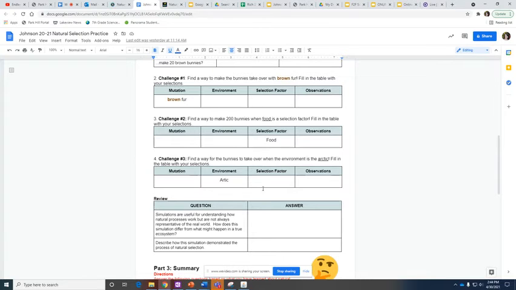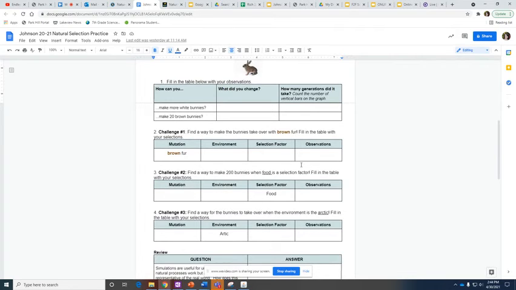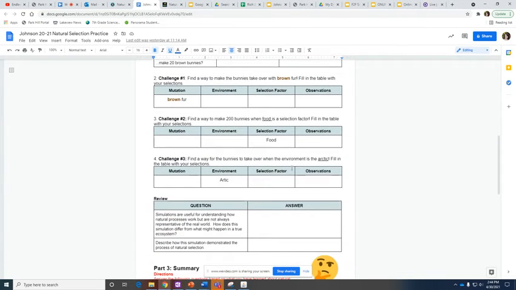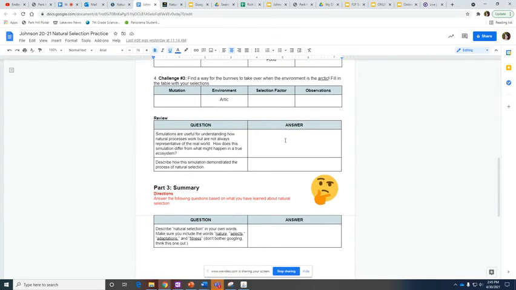So think about, how could you make that happen? A lot of this is exploratory, really like trial and error. You're experimenting, only you're doing this on a digital platform. There are 2 questions for you to answer at the end.